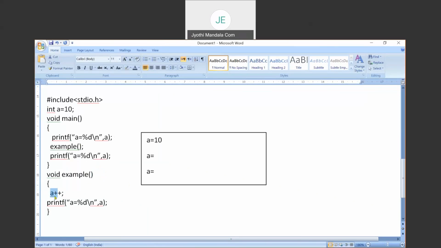Now what happens? A value has been incremented to 11. That means this 10 value will be removed and this value will be changed to 11 internally because it is a global variable. Got it? Now printf of a, we will be getting the value 11. Now after executing this statement, the control will go back from here to here.